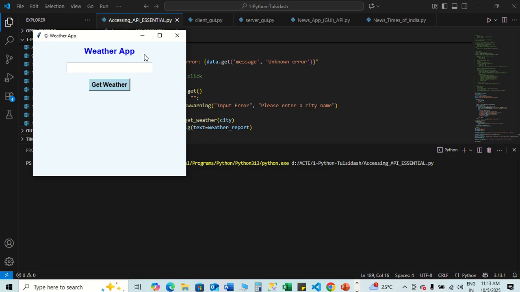See, weather app. Now put the city here. Let's suppose Mumbai. Get weather. See, city Mumbai, temperature 27.323, feels like 29.84, weather overcast cloud, humidity 76%, wind speed 3 meters per second, sunrise 6.29 am, and sunset is 6.23 pm.